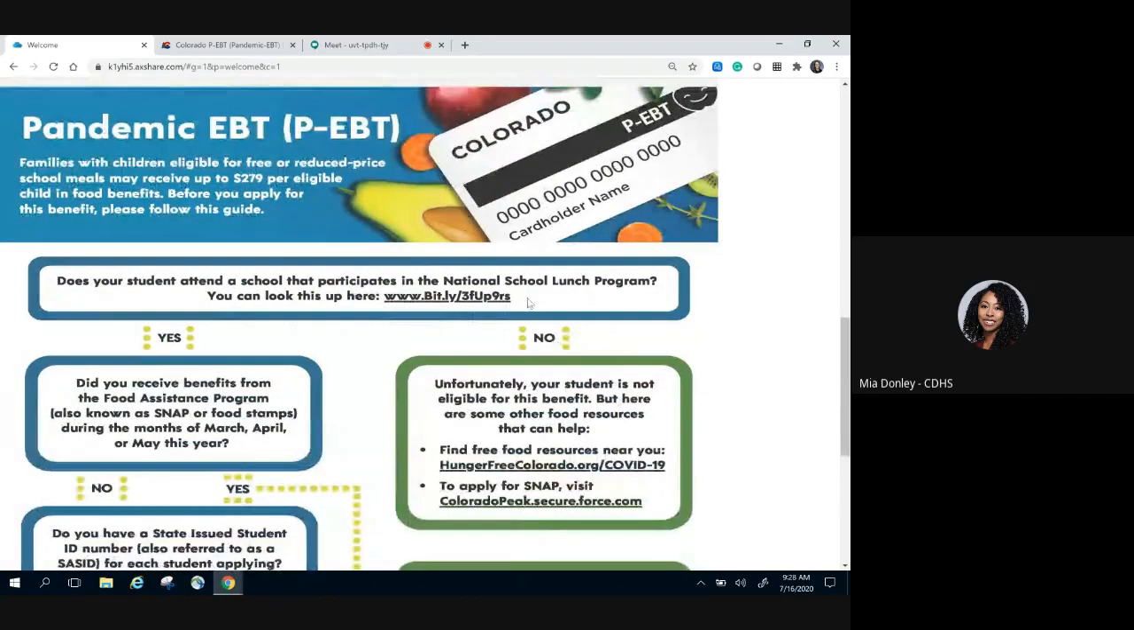The first question asks if the applicant student attends a school that participates in the National School Lunch Program. A link to eligible schools is linked here. If the applicant answers no, the student is not eligible for this benefit, but other food resources are linked here, such as a link to free food resources and the link to apply for SNAP benefits.